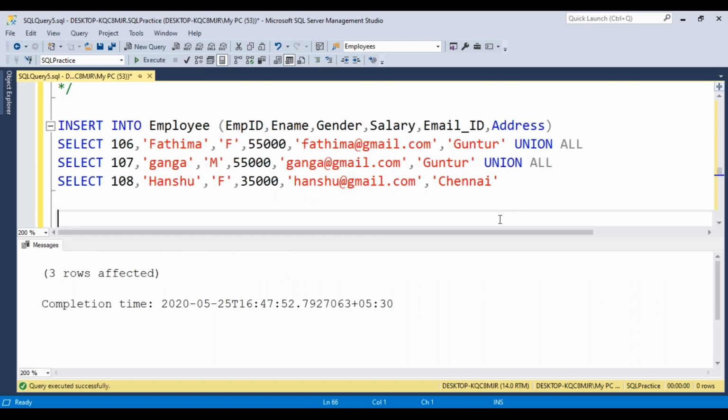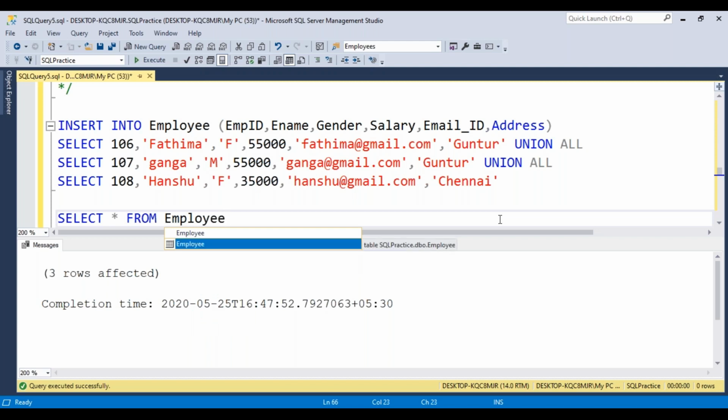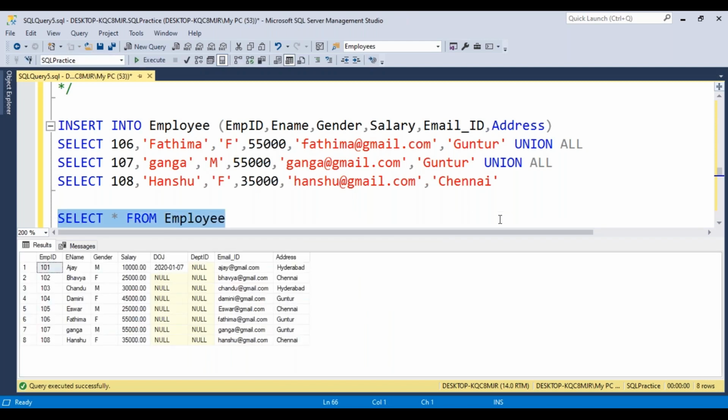Previously we had 5 records. Now I am adding 3 new records. Select. Now I can find we have 8 records in my table in total. So you can observe, totally 8 records have been inserted.